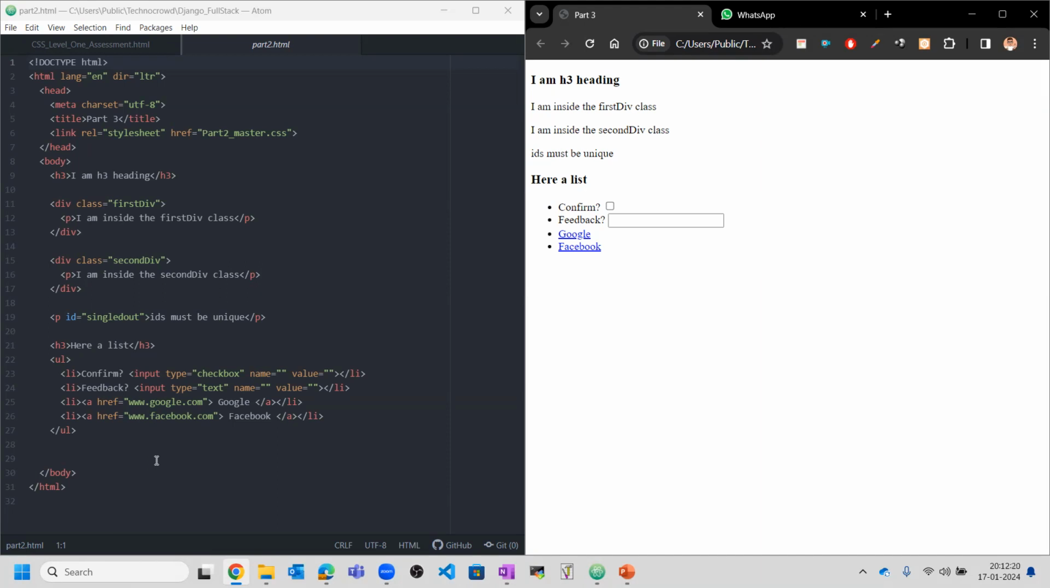Okay, and after that I have added a list. In the list I have added two input methods, one is checkbox type, and another is text type. Okay, after that I have added two anchor tags between our li tag.